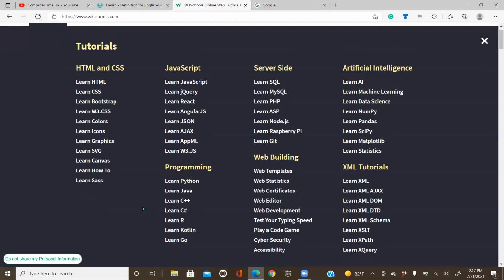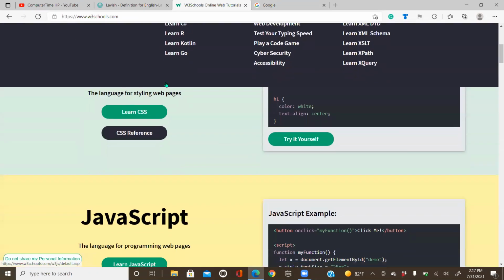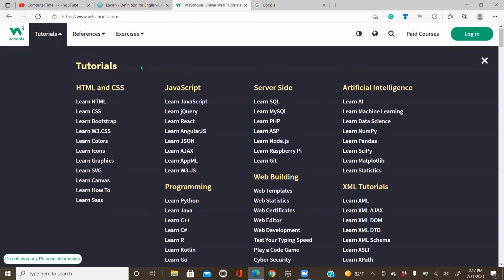Now let's come back to w3schools.com. This is a website where you can learn about programming languages. Here you can see some programming languages like HTML, JavaScript, CSS. In order to learn front-end developing, you must learn about HTML, CSS, JavaScript, jQuery, React, AngularJS, and maybe JSON.